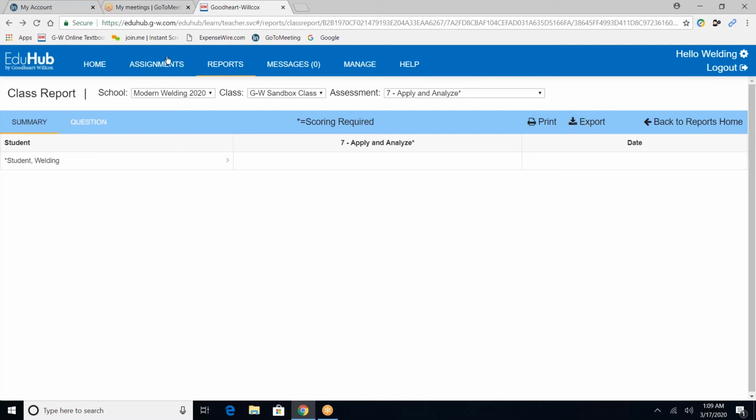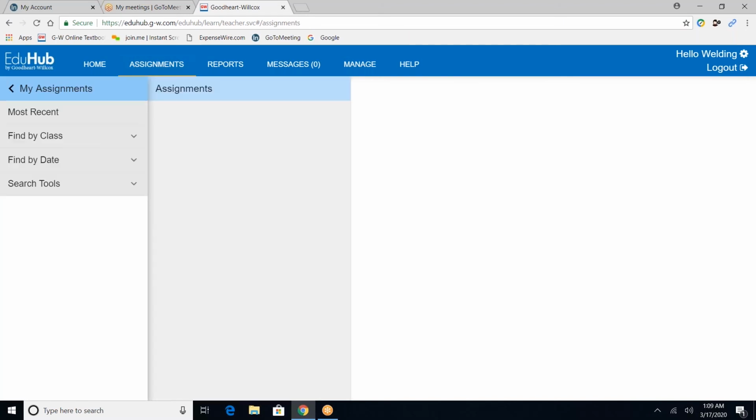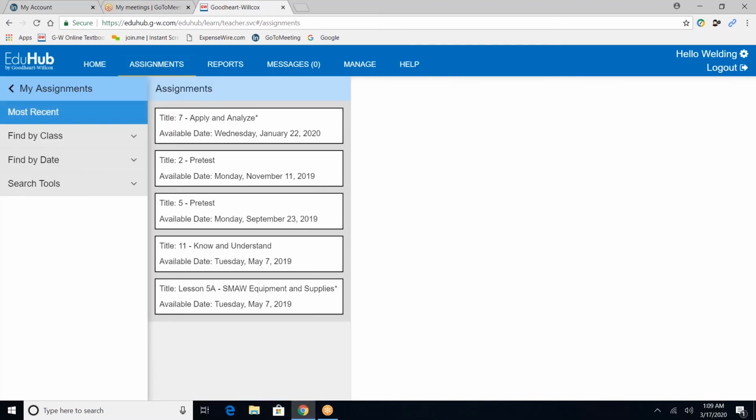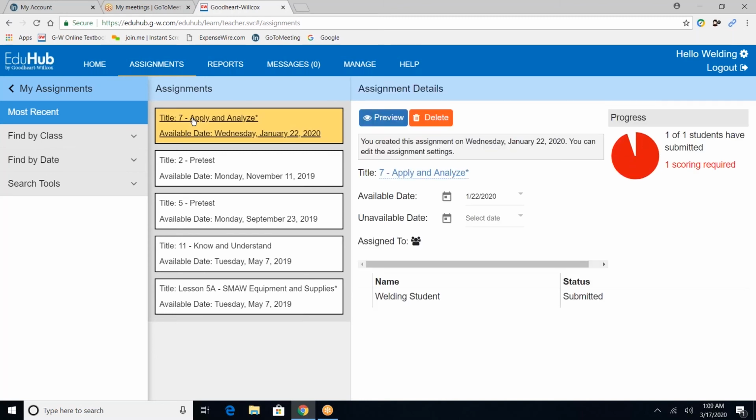So now I'm going to click on assignments, which you'll see here. And by clicking on assignment, you can see what assignment you have assigned. So let's click on this assignment. And beside the student name, you're going to see that this student has submitted their work, but it also may state not started or in progress.